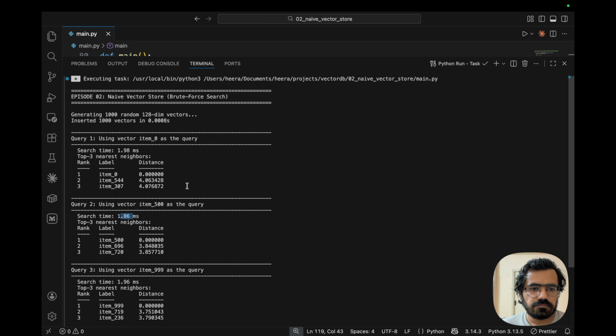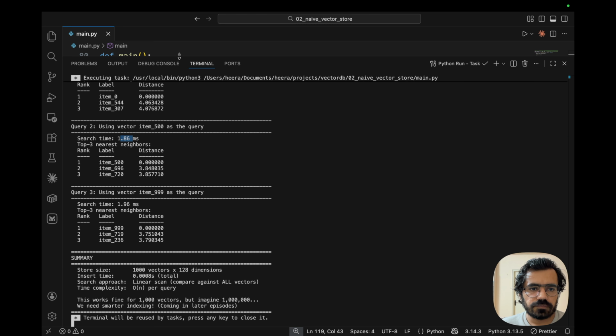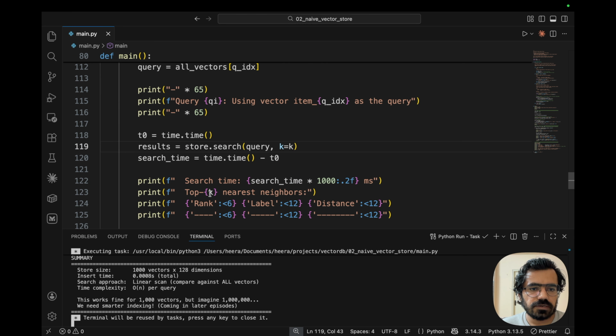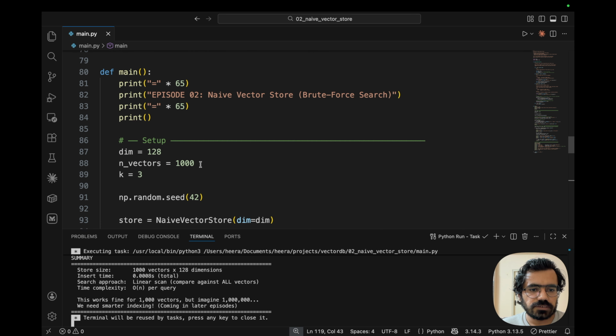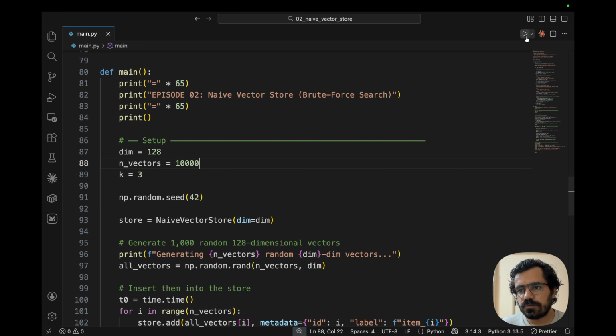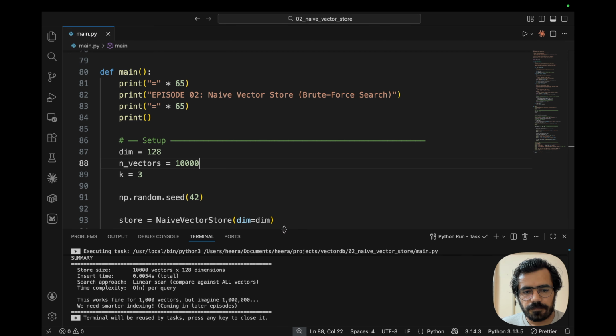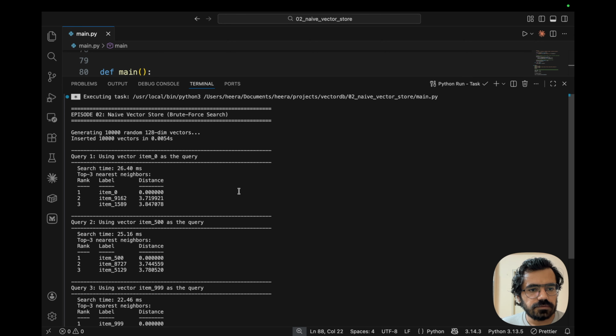Now let's go again to our code base, and instead of 1000 vectors, let me change it to some larger number just for example. So instead of 1000, let's have 10,000 vectors, 10 times more, and run the same script again to see the difference. Now it created 10,000 vectors of the same 128 dimensions, but if you see the insertion time, that has increased slightly.